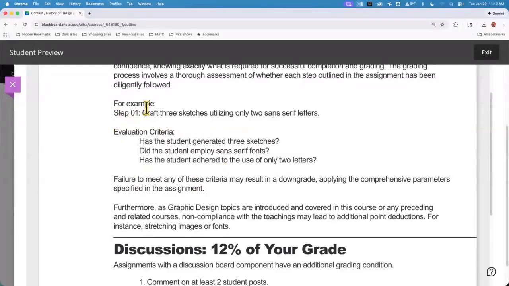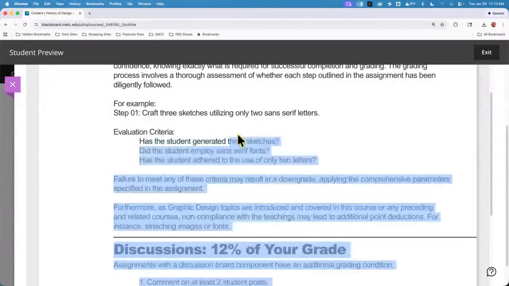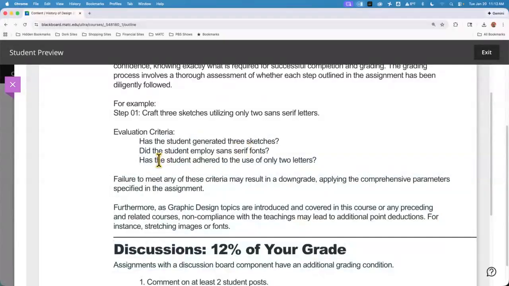If step 1 says craft 3 sketches utilizing only 2 sans serif letters, well, has the student created 3 sketches? Did the student employ sans serif letters? Have they adhered to sans serif fonts, and have they used 2 letters? These are very concrete examples for me to say you only did 2, you didn't do 3, or you used a serif font, not sans serif. So it's very easy. My instructions are written out in this way.